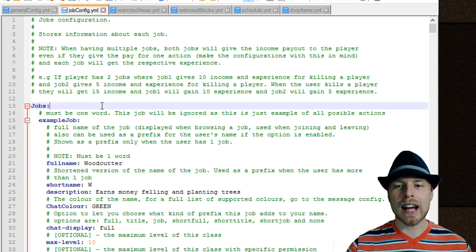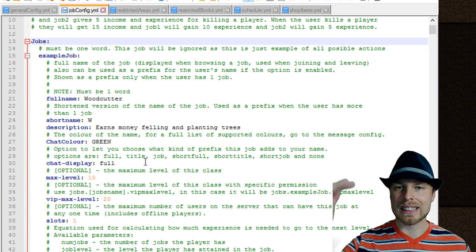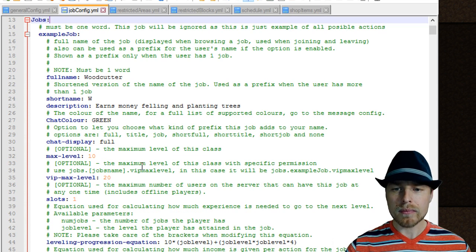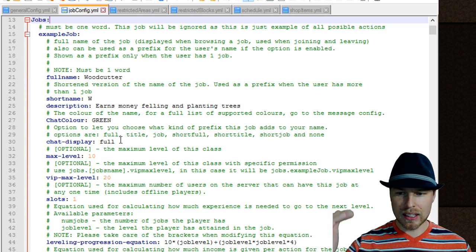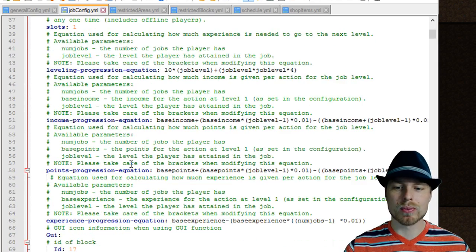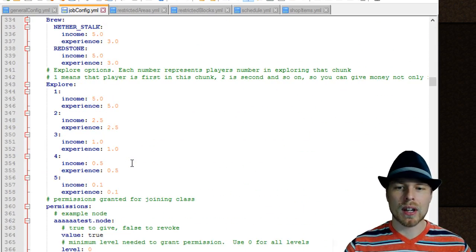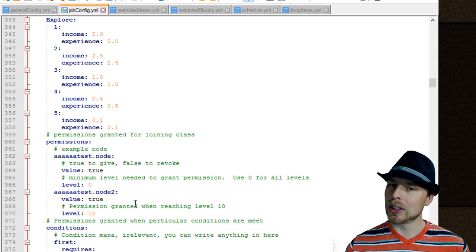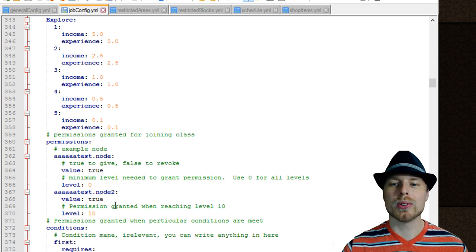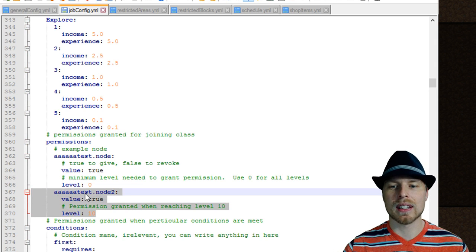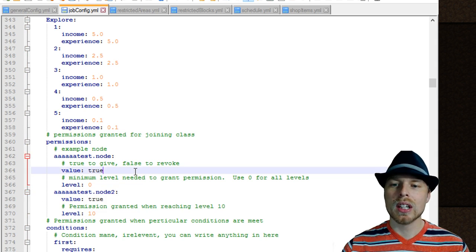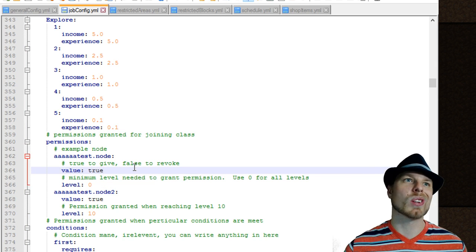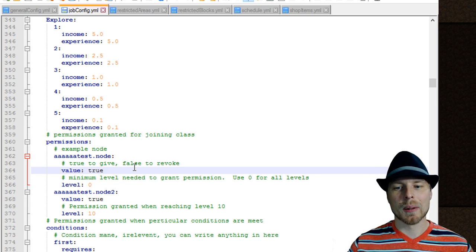So the author actually has gone through and made an entirely example job. It's not actually enabled by default, I don't think, but he goes through all of the different settings, which is really, really slick. We have permissions, so you can set it so that they get a certain permission node at different levels, which is pretty cool. You can see that at level 10, they'll get this AA test node 2, and then at level 0, as soon as they join the job, they get this, so that you can then restrict different things for those people.